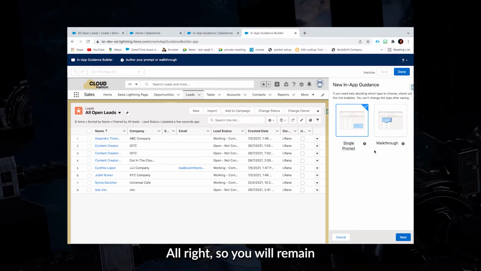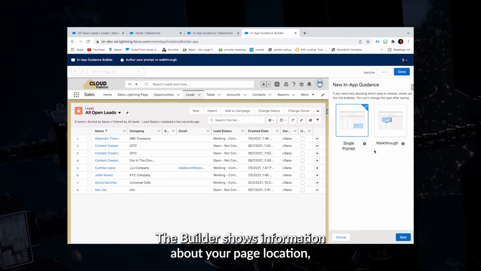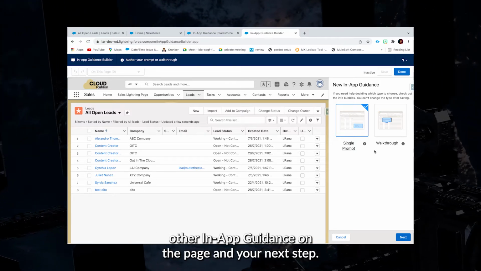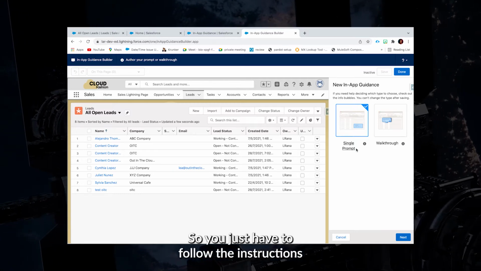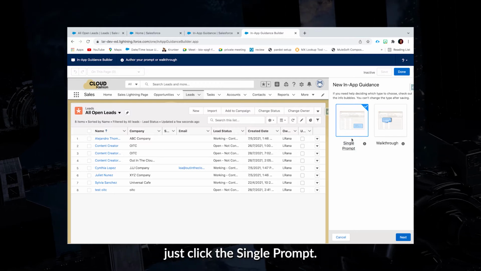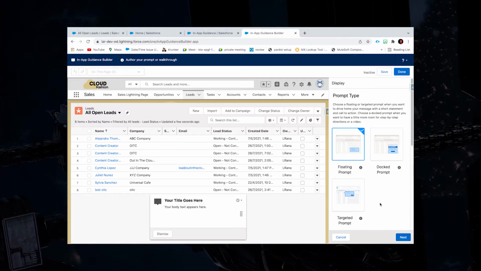Alright, so you will remain in the builder while you navigate. The builder shows information about your page location, other in-app guidance on the page, and your next step. So you just have to follow the instructions in the right side panel, and to choose the single prompt, just click the single prompt. Click next.